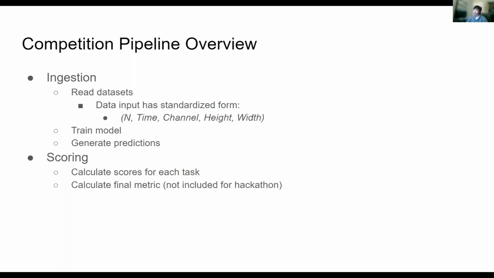And then following that is the scoring phase. Individual scores will be calculated for each task based on some predefined metrics. And these are all standardized such that a lower score is better. After that, all the individual task scores are aggregated into a final metric, but this will not be included for the hackathon. So for this hackathon, you should worry about the individual task scores only. If you're interested, you can read more about our aggregate metric on the competition sites.